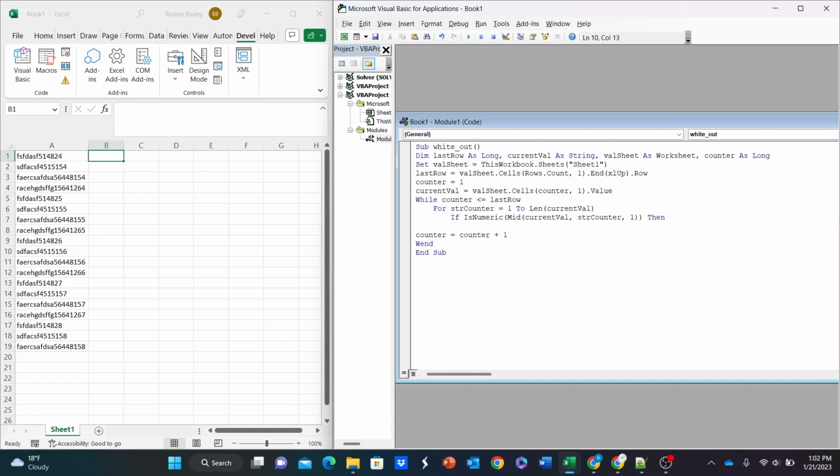So just to describe that again, what that's doing is looking at each individual string and saying if the current character, so that string counter is looping through each one and saying if that character is a number or is numeric, then we're going to do whatever we create right here.